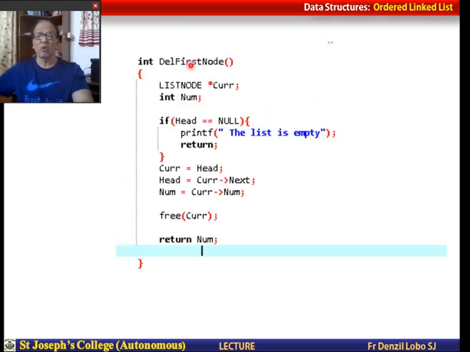So this is the code for that. The name of the function is delete first node. We declare a local variable and a number, one more variable, and again we ask if the head is equal to null, list is empty. Otherwise, you assign the head to current, then you say head is equal to current next, you get the number of the current node and you free that current and return the number.